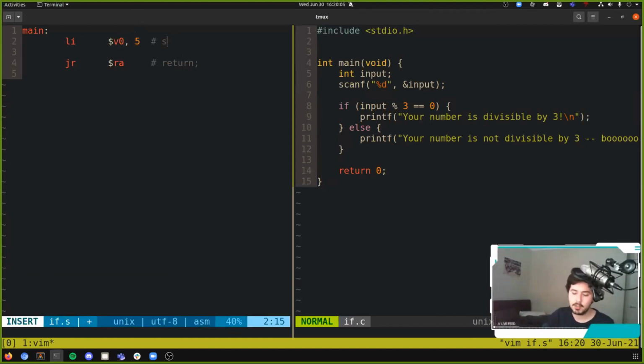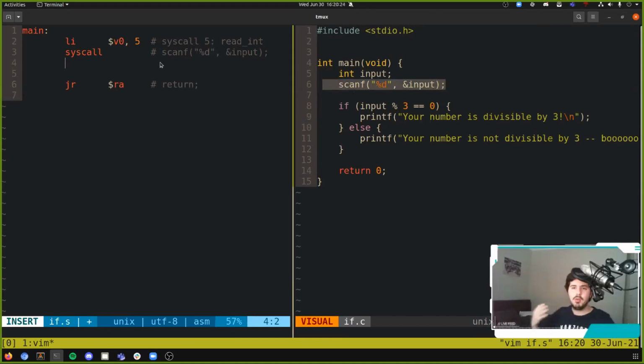I'd like to leave myself a comment so I remember in future that syscall 5 means read int. I'll execute the syscall, which is roughly analogous to the line scanf %d &input over here. You know, it's vaguely doing what this line is here. And then I know that after this system call, my inputted number is going to be in v0, but often you'll end up using v0 for other things later.